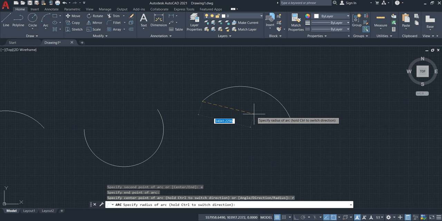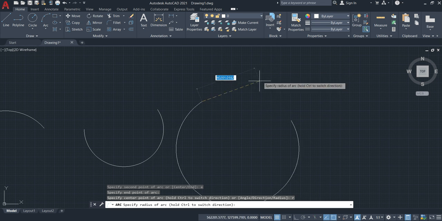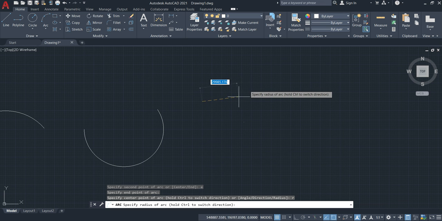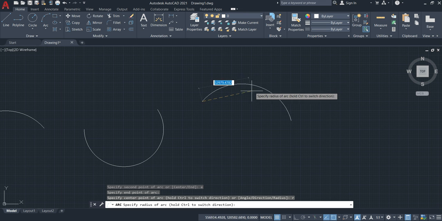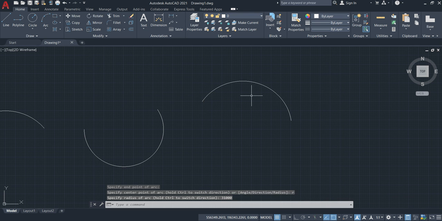But in case I want to draw it left to right, I will press and hold the Control key. When I hold the Control key, you can see it has changed the direction. The moment I leave the Control key, it will switch back to anti-clockwise. Now I will enter the radius, which will be 31,000, and I will press Enter.